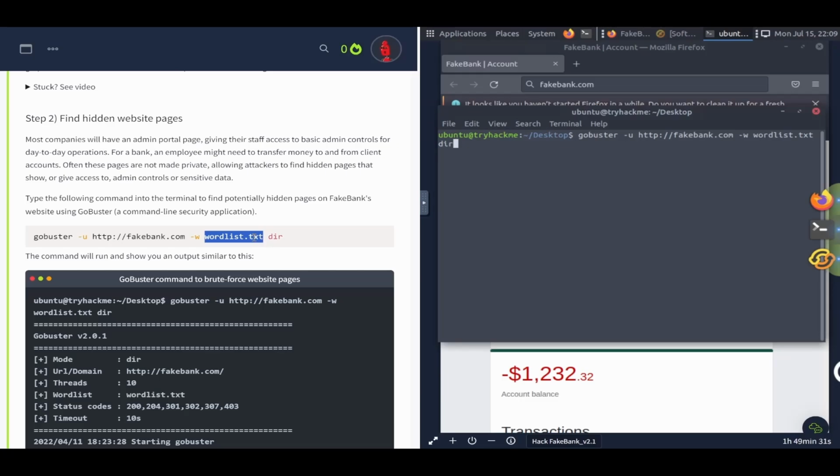It's a long list of words that we're going to append or add to the end of this URL and see if the page exists or not. And then this DIR stands for directory. That's a bit more advanced for GoBuster, and knowing how that works isn't too important for this room, but it is part of the command.